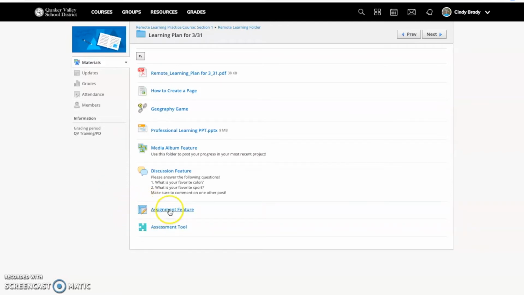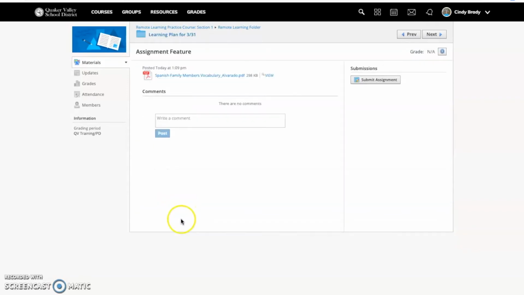To open this assignment I just click on the blue link next to that icon, and I can see that this teacher actually attached a PDF. So if I wanted to, I could open this PDF. It might have to do something with this assignment. The teacher will also most likely type a set of instructions or directions on what I need to do to submit my assignment.